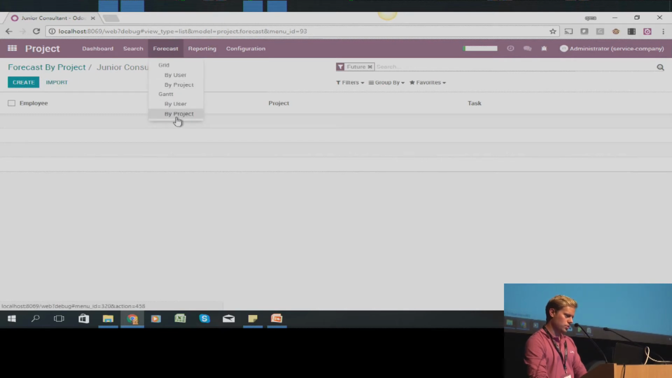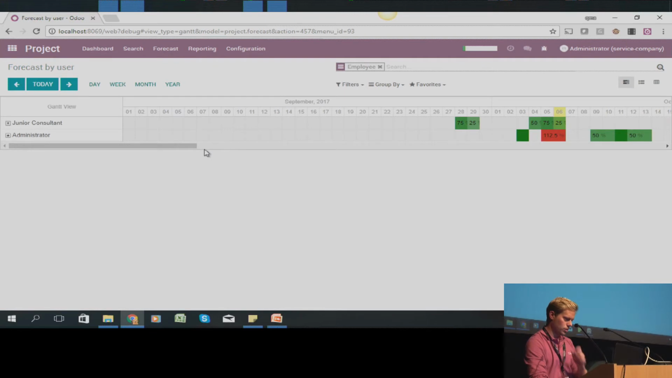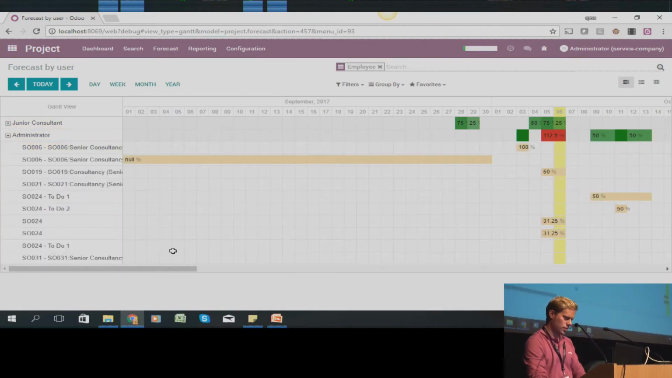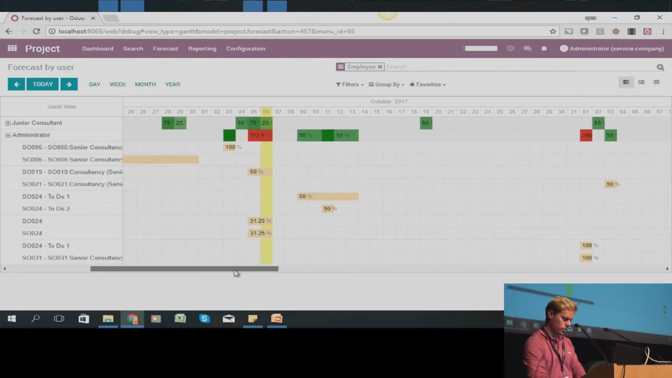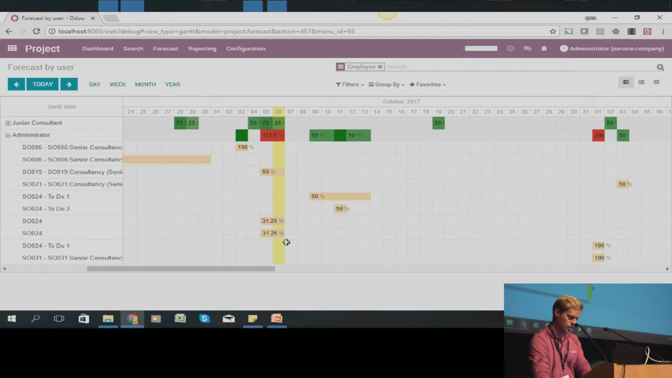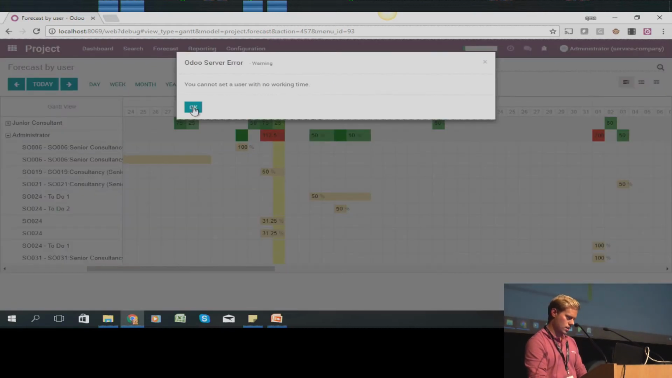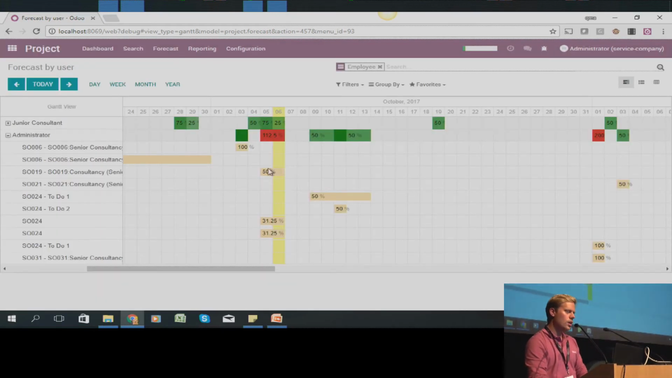You can also use the Gantt view, of course, by user. Maybe it's more relevant if you want to see if a user is overbooked or not, with these percentages that you see. And then you can, of course, play a bit around with it. I don't have a working time for that, but you see the point. You can manage and allocate your resources accordingly thanks to those two views. Okay. Yeah.